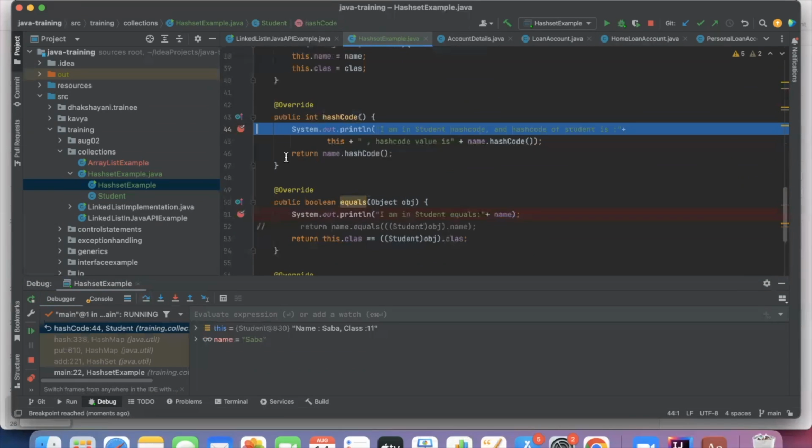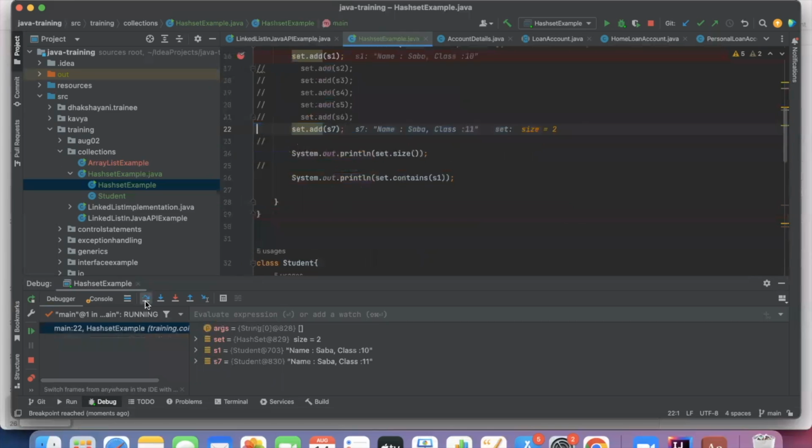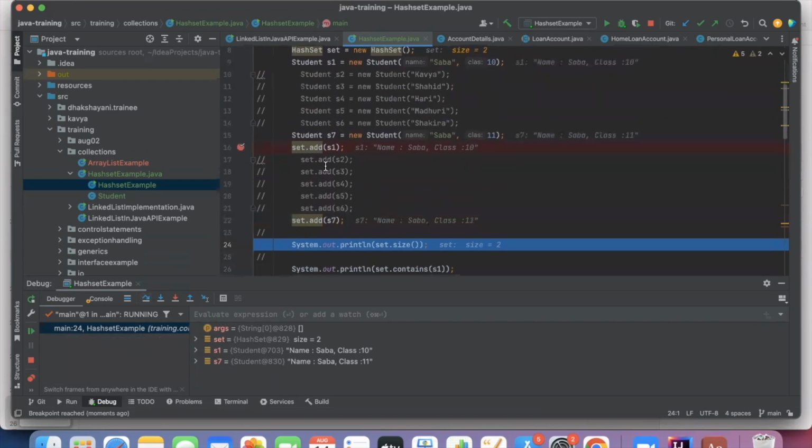Now the same student with a different class I'm trying to add. In this case, it also comes to the student. Now what happened? It has the same student name, so the same hash code will come. Immediately it will jump onto the equals method to check if it is really the same. If it is not really the same, it will go on. Now it's added because it's not the same value, with a different class. It added a different element as a different element.